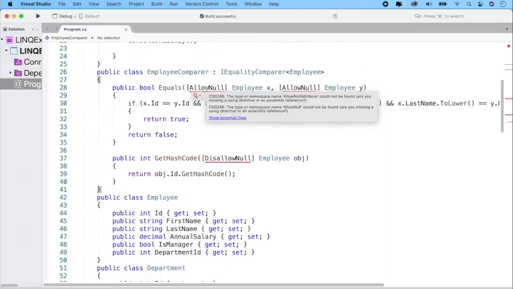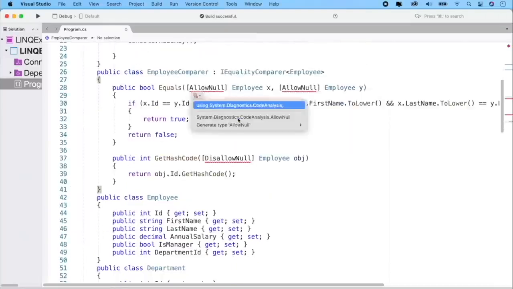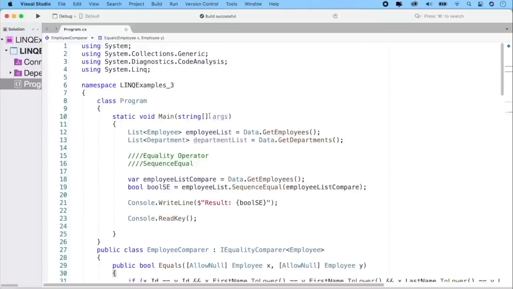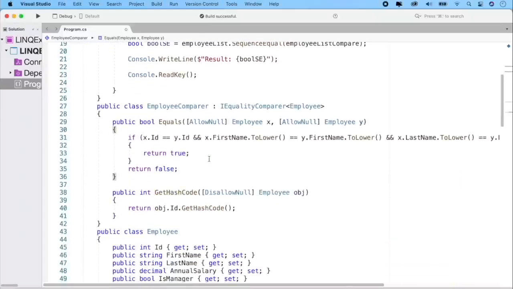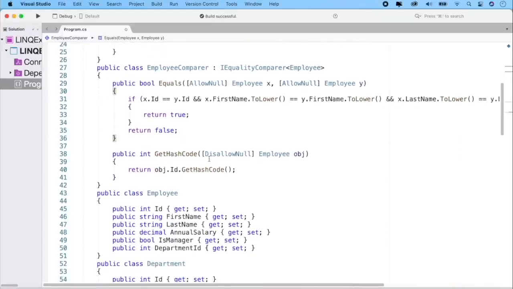We have red squiggly lines, so let's fix this by bringing in the appropriate using directive. So here we have implemented a class named EmployeeComparer that implements the generic IEqualityComparer interface that is strongly typed as Employee. This gives us a way of telling the compiler how we want objects in our lists of type Employee to be compared when determining equality between the relevant objects.